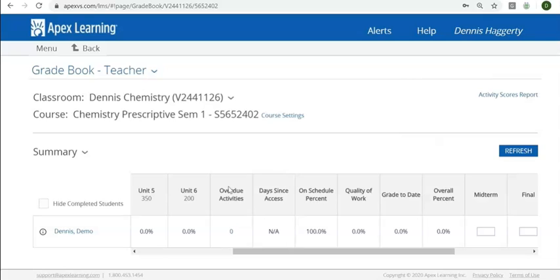If I've got 10 activities due in a month, but I've only completed 5 of them, my unscheduled percent will be 50%. Quality of work is the average score that students have for the work that they've completed. In my previous example, if I've taken 5 assessments and I've scored an average of 90%, my quality of work will be 90%.